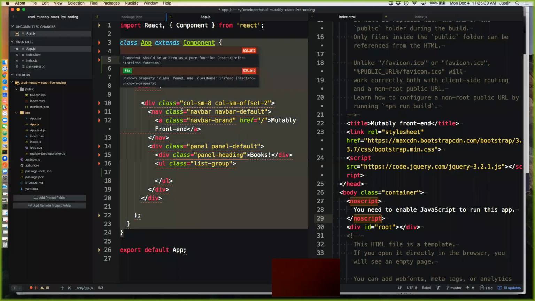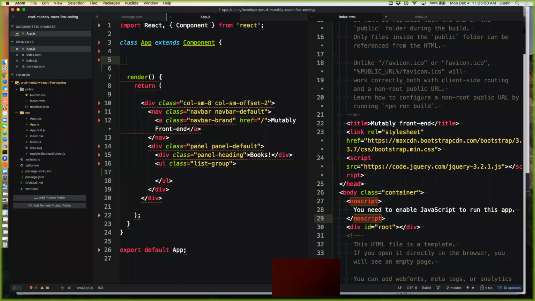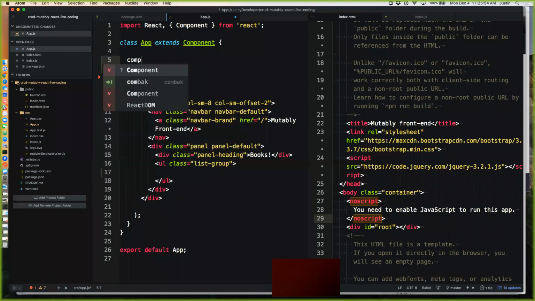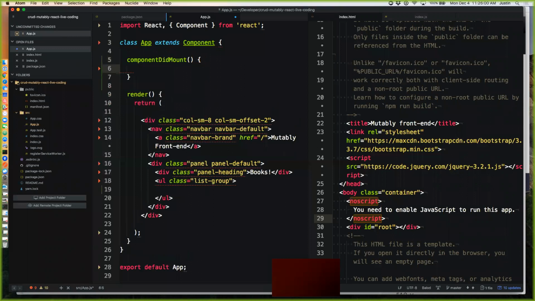And so what this is saying is the component will have rendered once, so it's good to know that. But once that component is rendered, this function gets called. And that turns out to be a perfect time to make an AJAX call. So componentDidMount takes no arguments. And what do we want to do here?